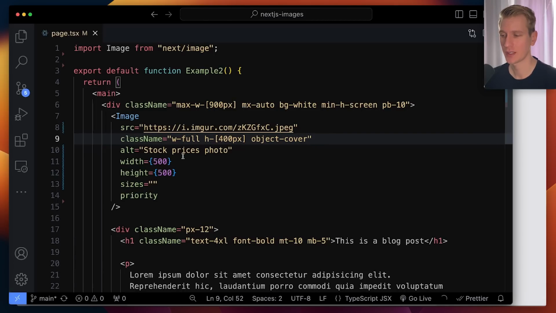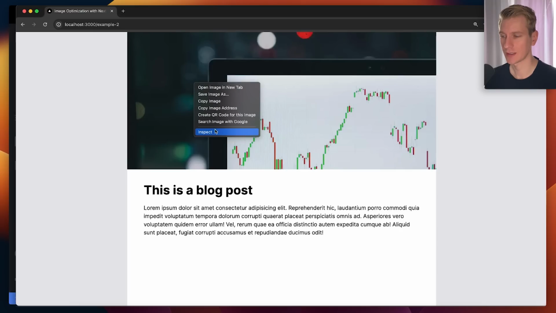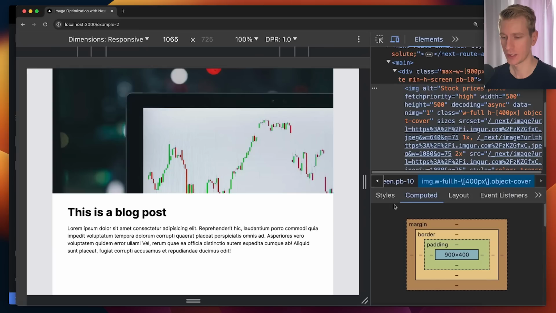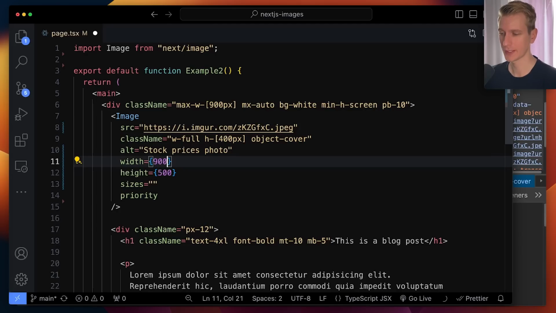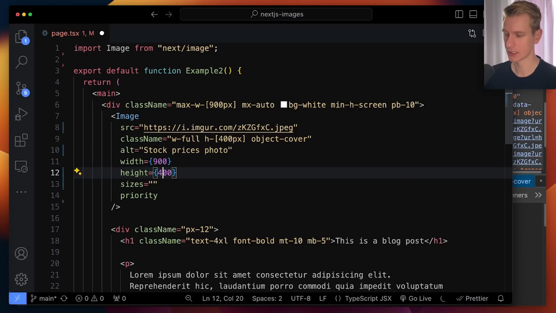After that, we have to take a look at these width and height properties to prevent layout shift. I just put in some placeholders here because if you don't, you'll get an error. So now I still have to fix this. I can take a look and see how wide this image is. Here I can see the image is 900 pixels wide and 400 pixels tall. So for width, I can say 900. For height, I can say 400.